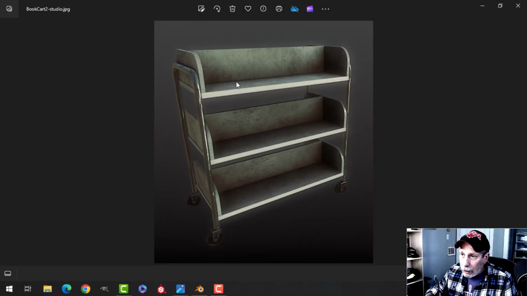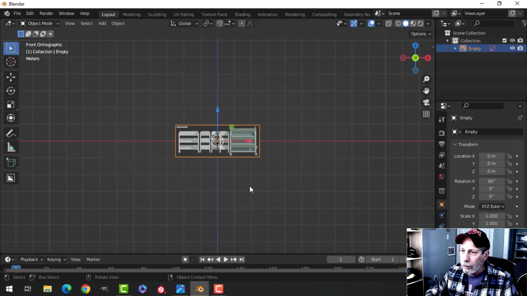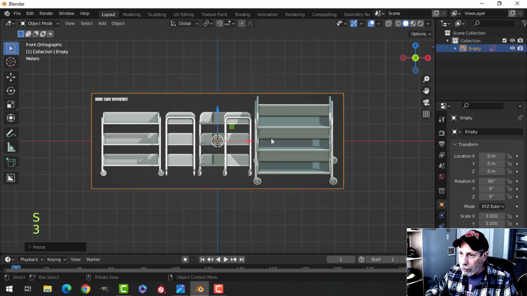This is what we're going to be modeling and texturing: this little book cart. All right, and I'm providing a reference image for you. This is the reference image here. I'll have a download link in the description. And once you bring it in front view, press S3 to scale it 3 times.